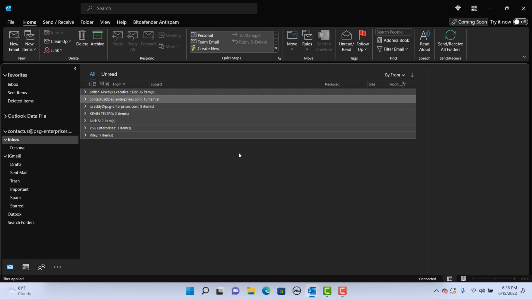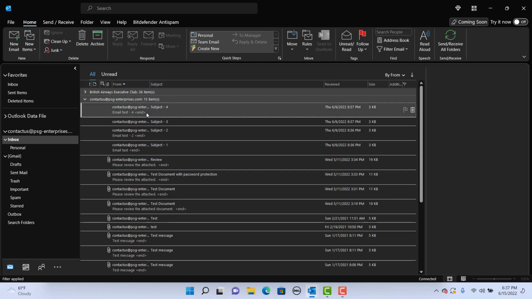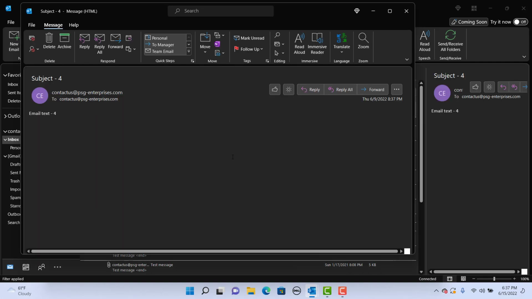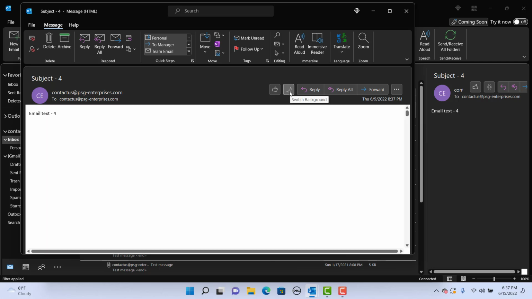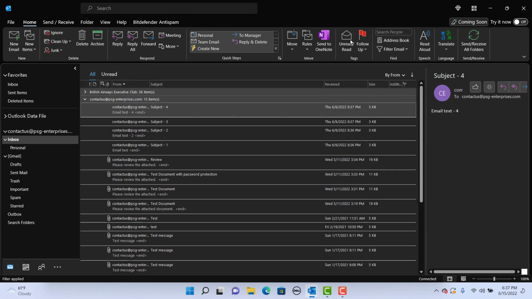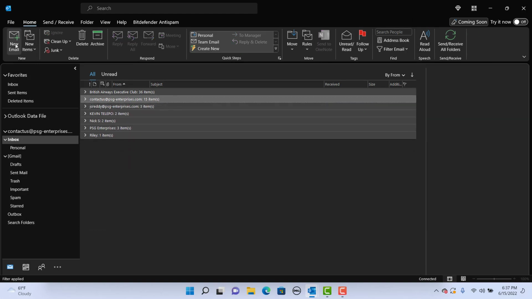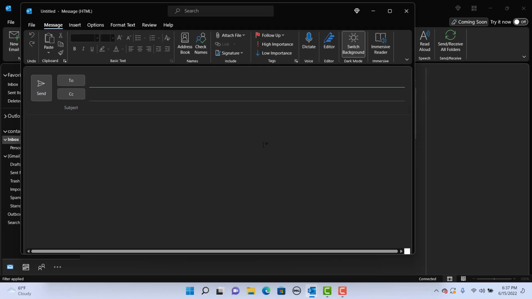Now open an email. If you want the message window to be white, you can use the sun icon, which will change the message window to white background and the icon turns to moon. You can use it as a toggle between white and dark mode. When sending a new email also, you can change the message window background by clicking on the switch background button in the ribbon.